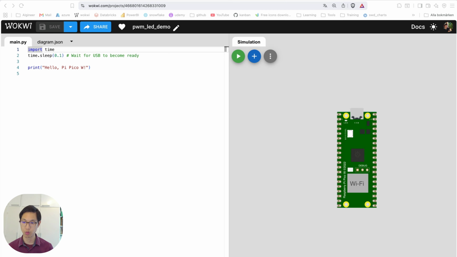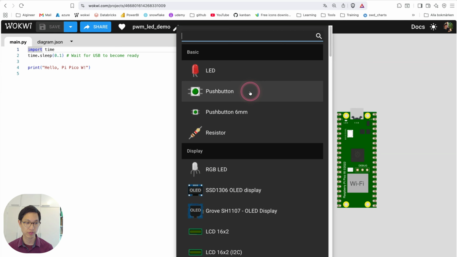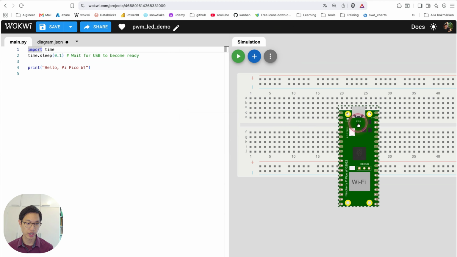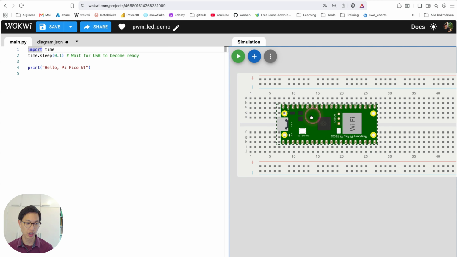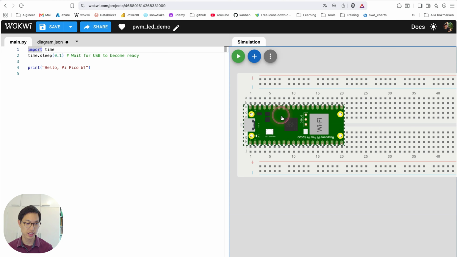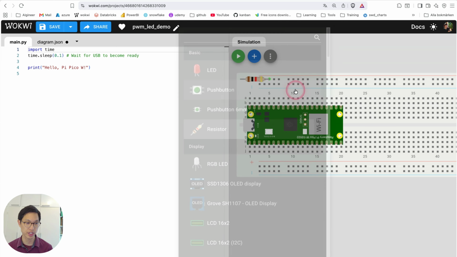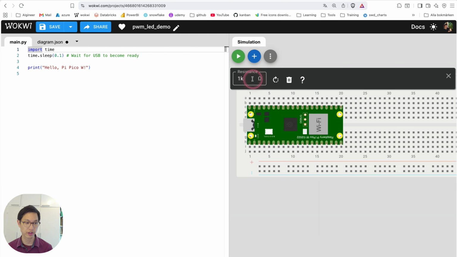Now I'm in Wokwi. I have created a new project here, PWM LED demo. Here I have my Pico. I will add a breadboard. I have a breadboard here, and then I will rotate it with R, and I will move it in place. This is where I usually put it. And then I will have a resistor. And for this resistor, we'll have a low resistor. We'll have 330 ohms. And I will use that later on as well in the real board.